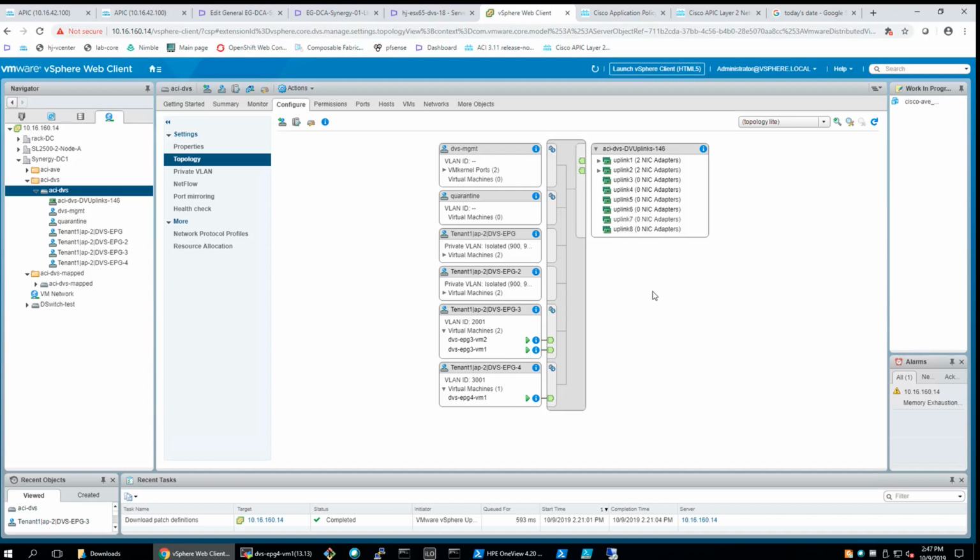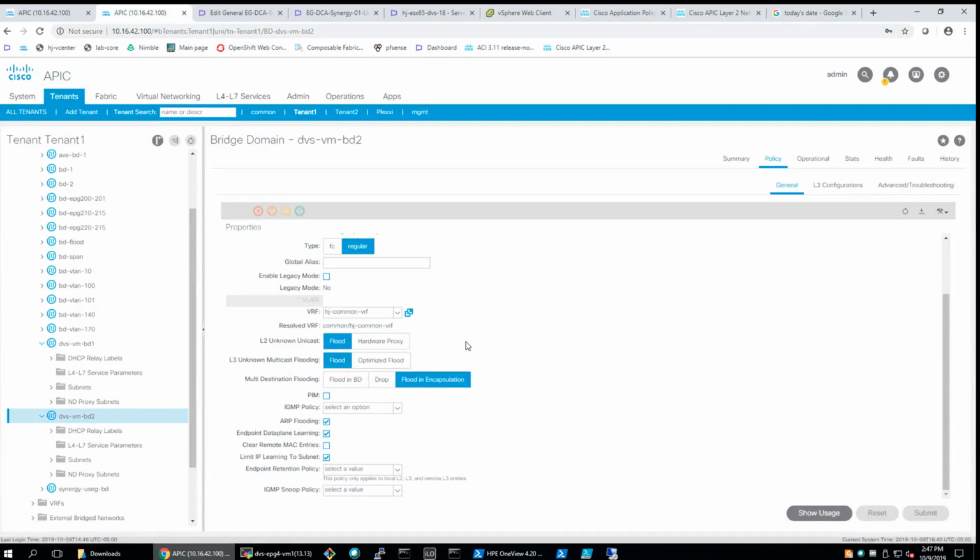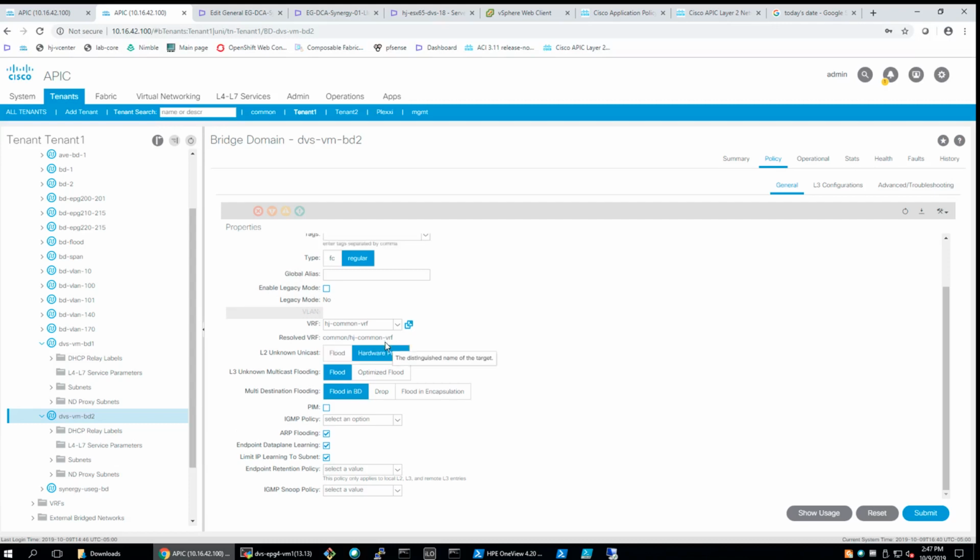Okay, so to prove that, we'll try to see if we can change the configuration back to the default. So this is BD2, it's EPG3 and EPG4. We'll do the hardware proxy. So this should be the default hardware proxy for L2 multi-destination flooding BD, sorry, no ARP flooding. Okay, so we'll just submit.